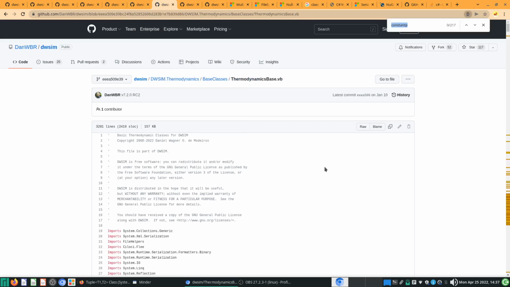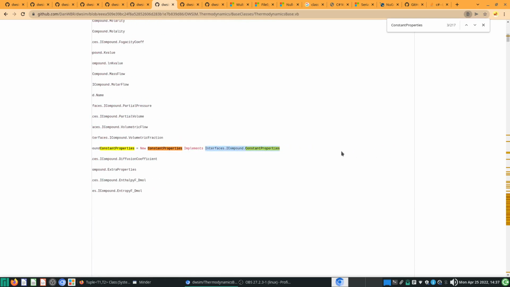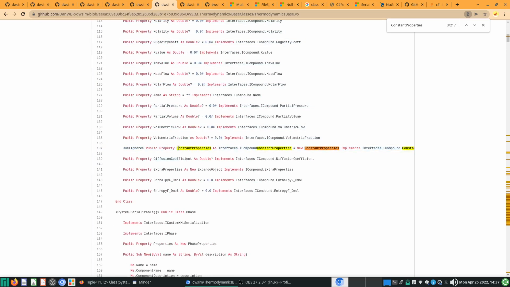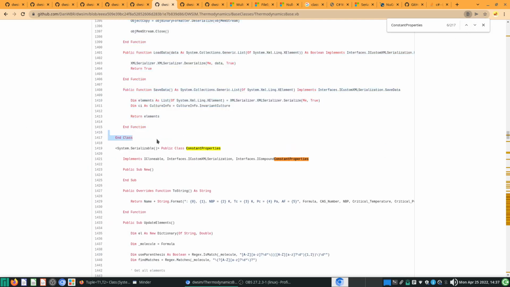So, you can see this public property ConstantProperties as interfaces.ICompoundConstantProperties. So this ConstantProperties class actually implements the interfaces ICompoundConstantProperties. So this is the class we are looking for, the ConstantProperties class. It implements ICloneable and so on, and most importantly interfaces.ICompoundConstantProperties.